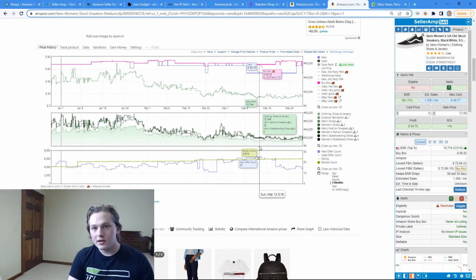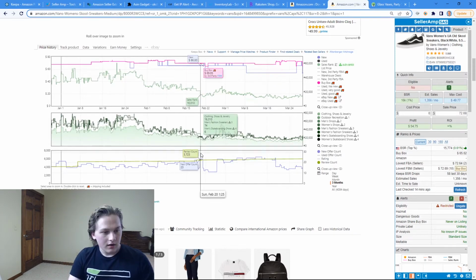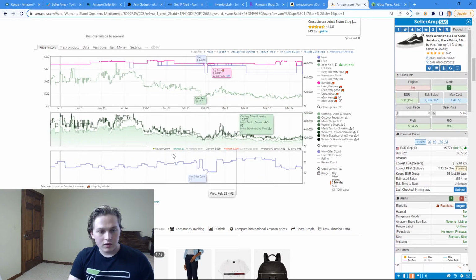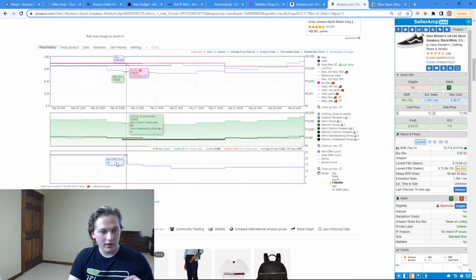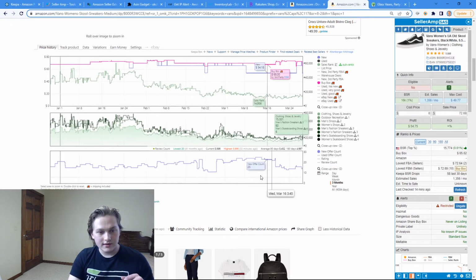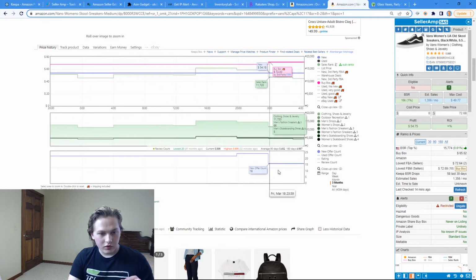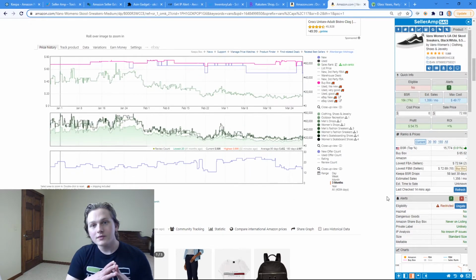A sign for an IP claim on a Keepa graph is a big drastic drop in the new offer count, and we can see there's actually been a couple of those. We're looking in this third chart here for new offer count, and we can see here it went from 23 to 15 all at once, and then there was another one here where it went from 24 to 16. This does not always mean it's an IP claim.